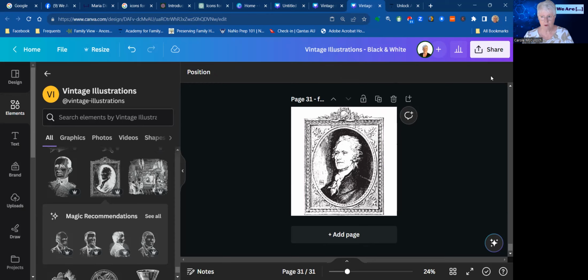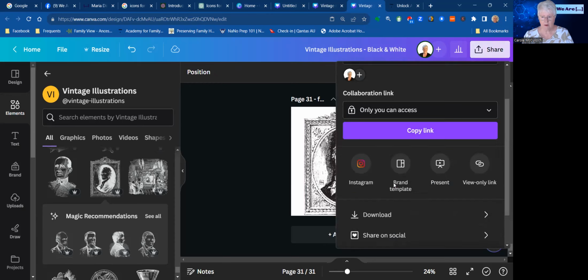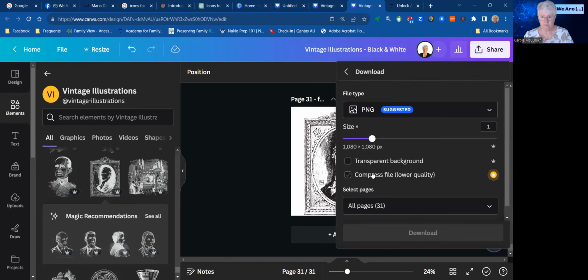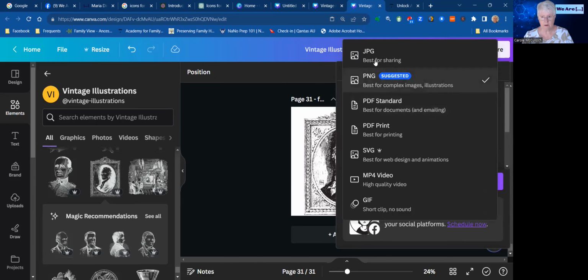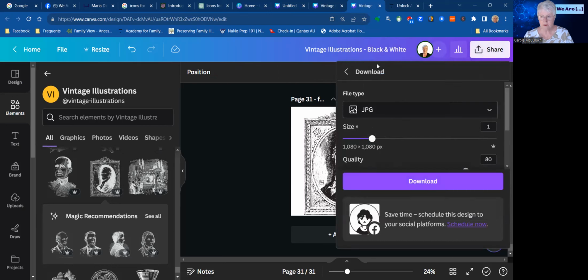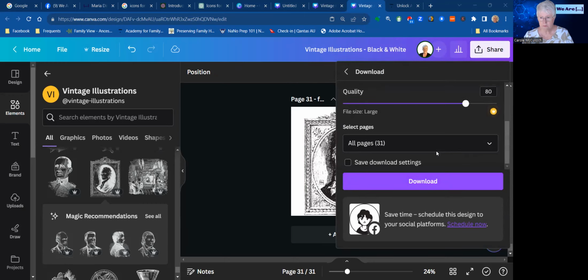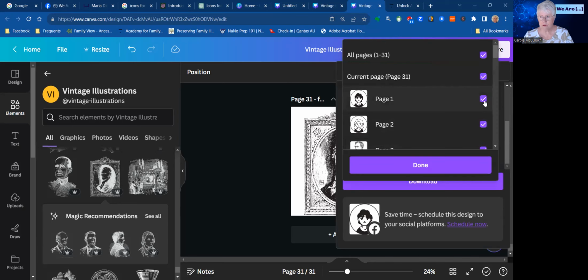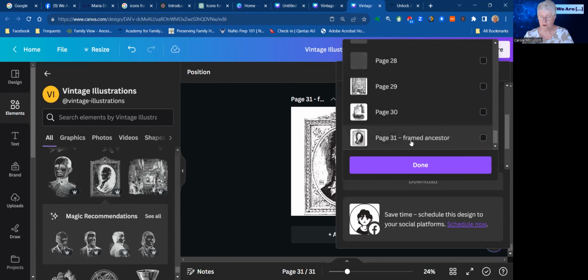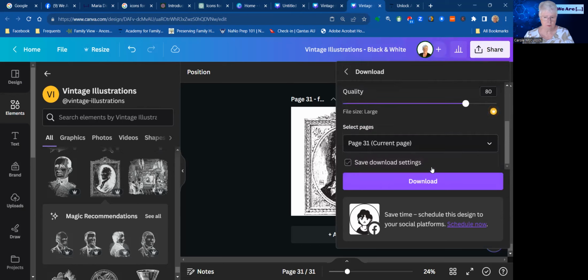So to do that, we use the share icon, and then download. Choose the format. I usually have JPEGs. And then I want just that image. I don't want the whole lot this time. So instead of all 31 pages, I'll unselect them and let's go to the final one, which is page 31, our framed ancestor, and select that one. Click done, and it will ask you then where you want to save it.